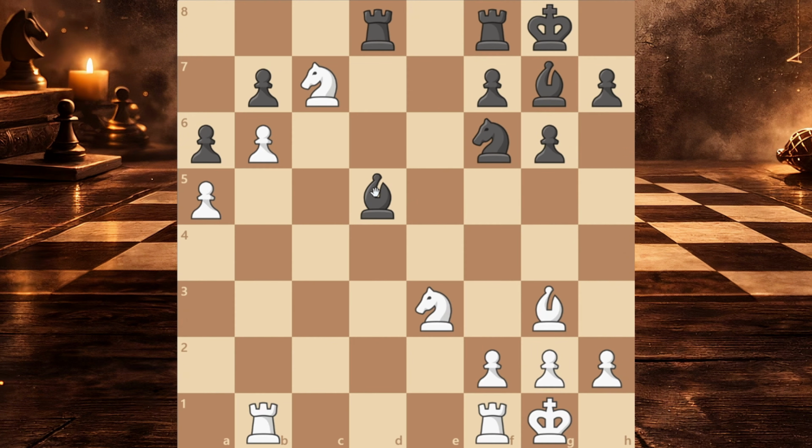Here you can see you have two options: you can capture this bishop with this knight or this knight. So if you take this bishop with this knight, what will you write?